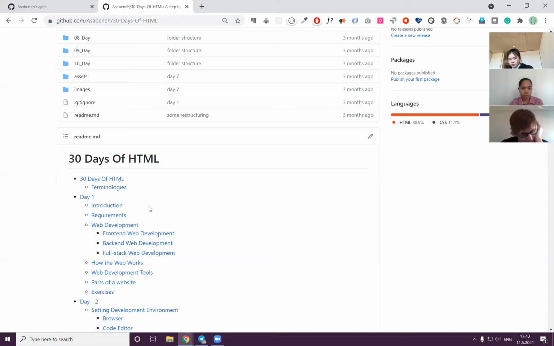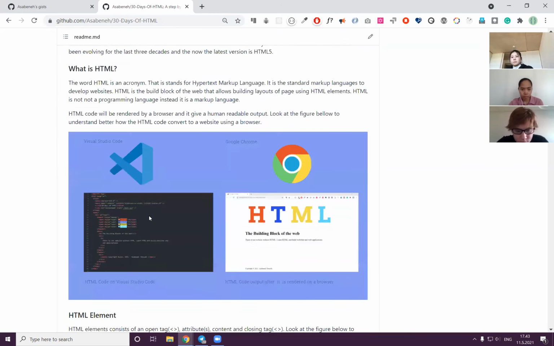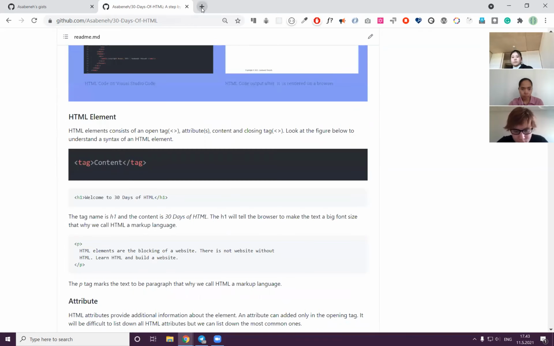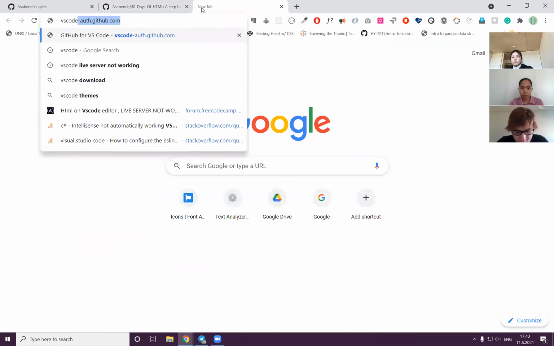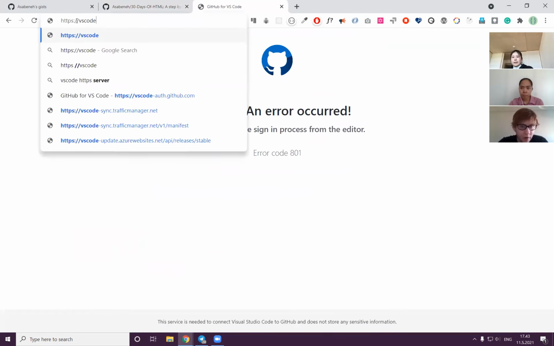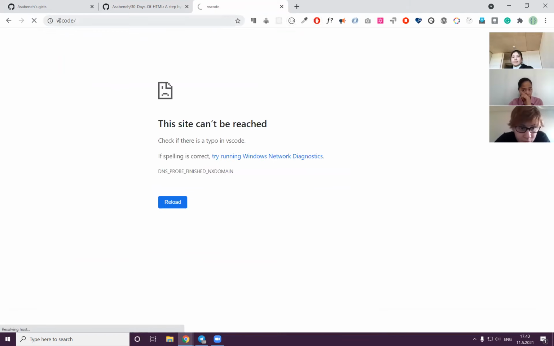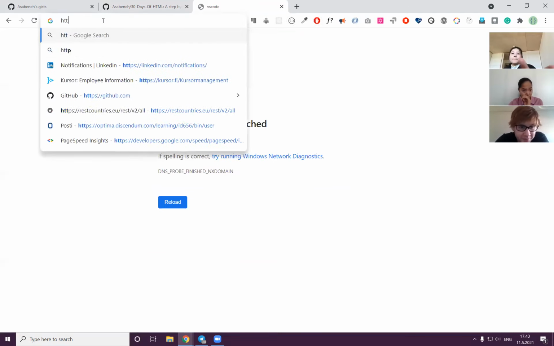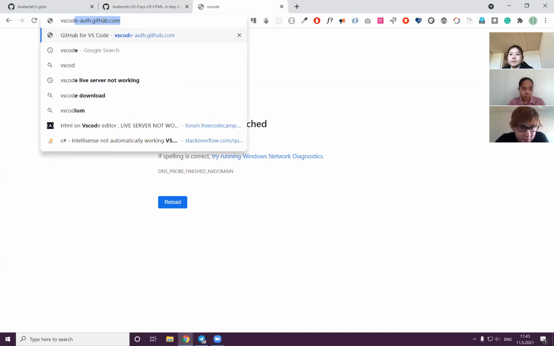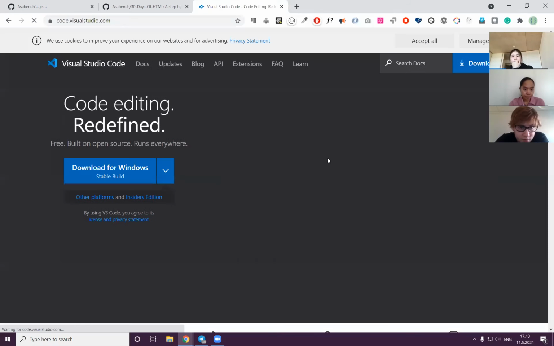And then after that, we installed VS Code, if you remember. VS Code from the VS Code website. I think this is enough, and it will take me to VS Code. Oh, maybe it's a wrong link. VS Code, please. And then we installed VS Code.